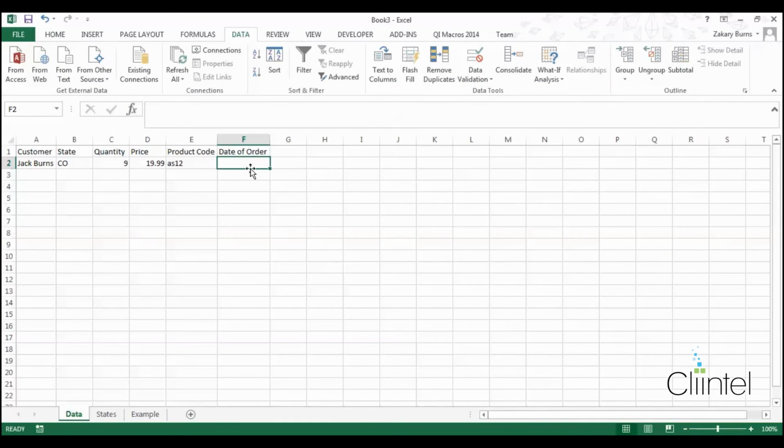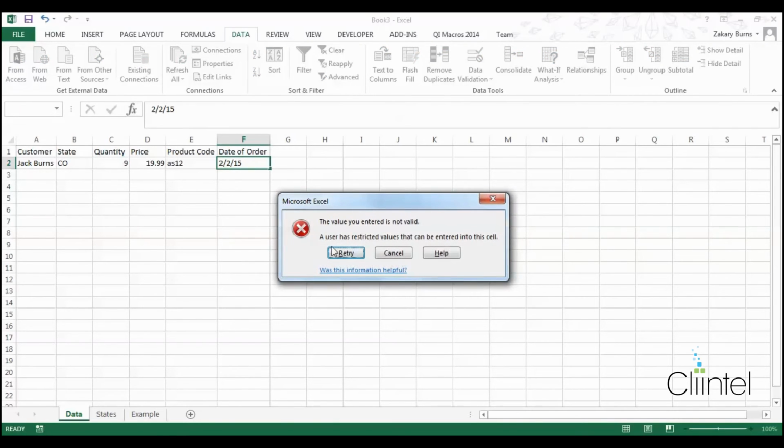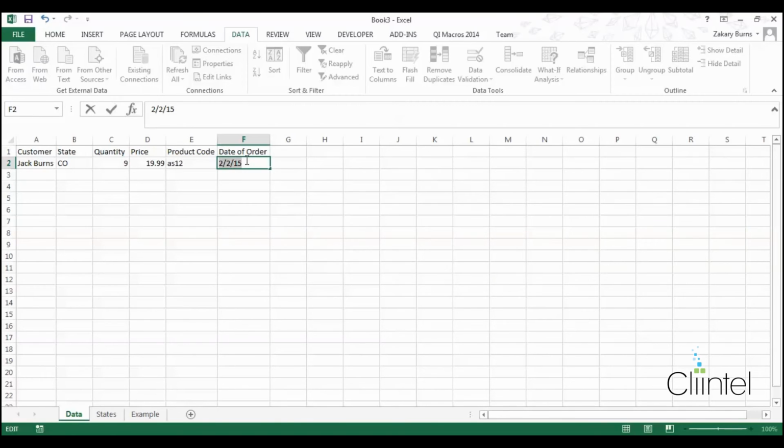So now if I put anything in here outside of that range, that's when we're going to get our error. So we retry it, and you'll notice that you can put the date format however you want. If you want to use slashes, you can use that. If you want to do dashes, you can do that. Doesn't matter. Excel is smart enough to figure that out and convert it.